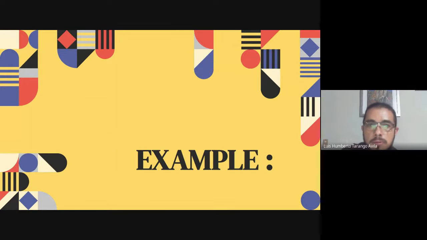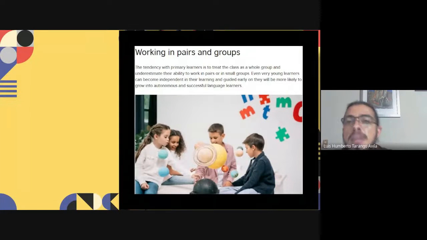Let's go with an example. Working in pairs and groups. The tendency with primary learners is to treat the class as a whole group and underestimate their ability to work in pairs or in small groups. Even very young learners can become independent in their learning and guided early on, they will be more likely to grow into autonomous and successful language learners. Long story short, it is quite important to generate interaction between your students.